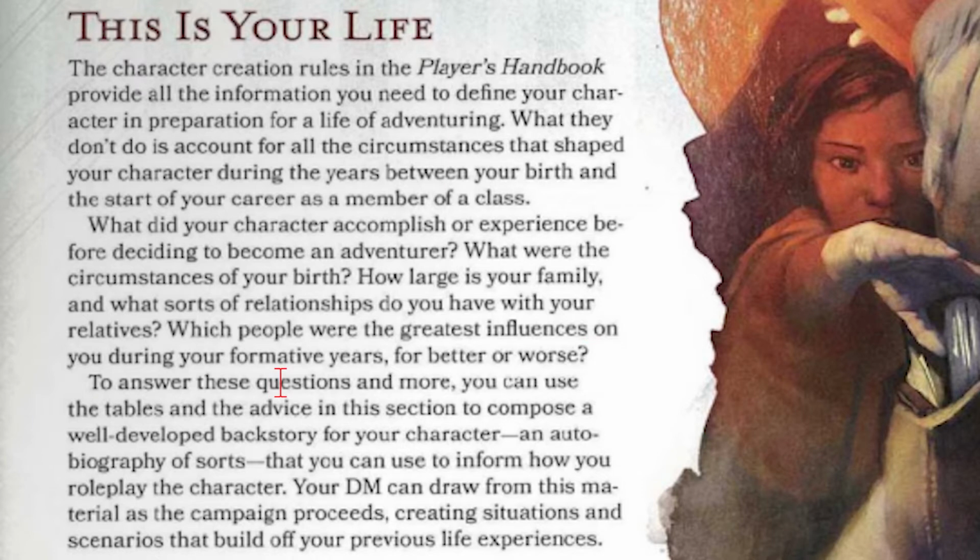To answer these questions and more, you could use the tables and the advice in this section to compose a well-developed backstory for your character, an autobiography of sorts, that you can use to inform how you role-play the character. Your DM can draw from this material as the campaign proceeds, creating situations and scenarios that build off of your previous life experiences." So as you can see, this ties heavily into your background, which we covered in part 2 of how to create your first D&D character.